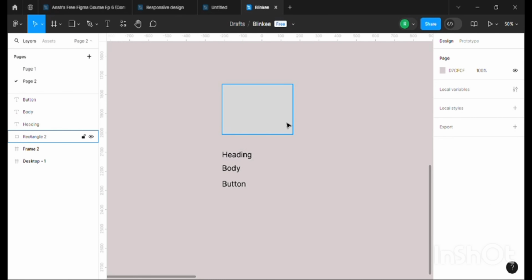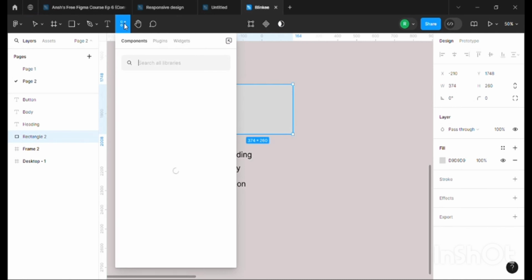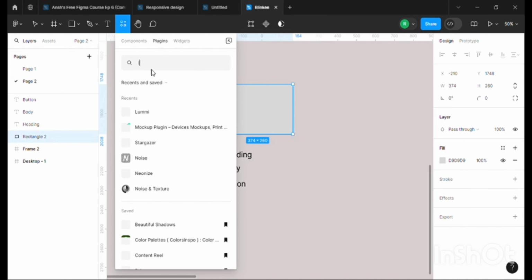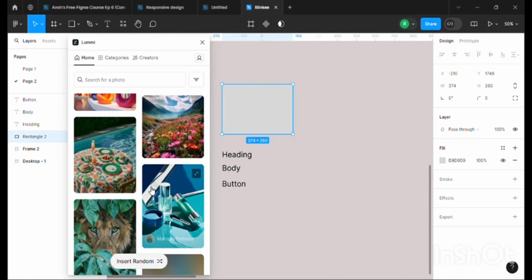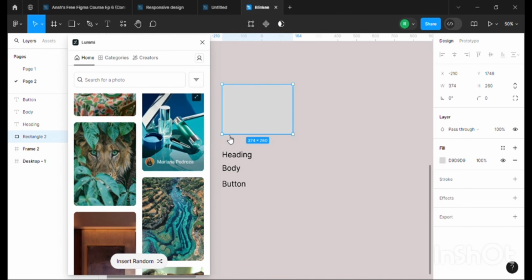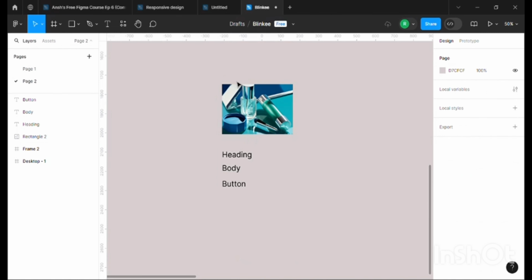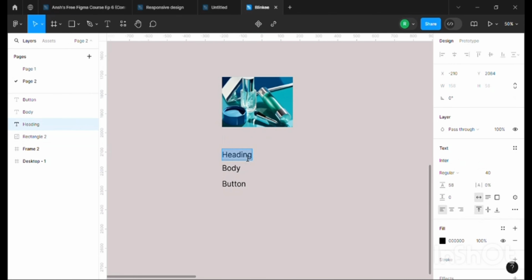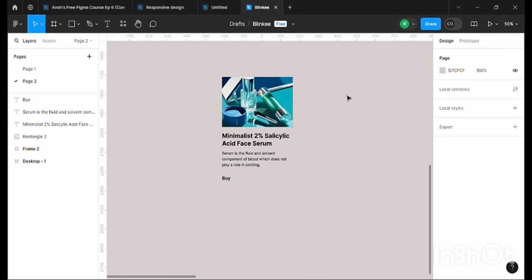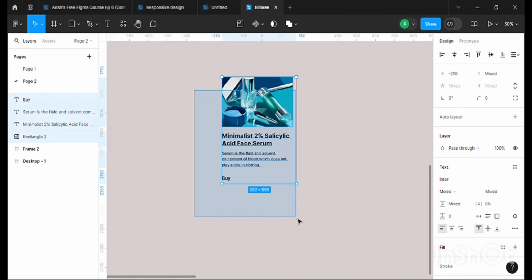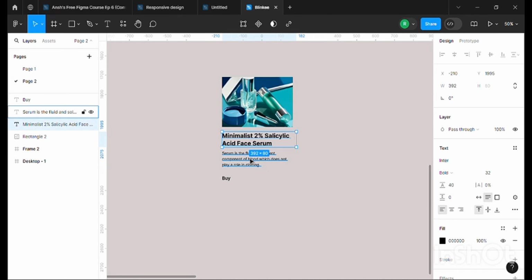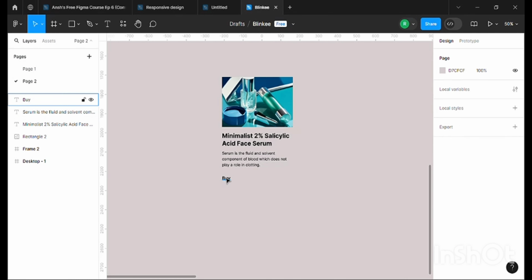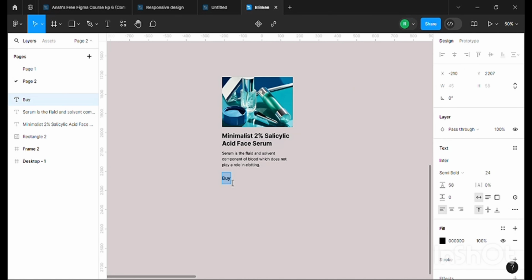So let's first design the card. Later on we'll add responsiveness to it. So let's start by adding a picture. I'll be using Lummi plugin. So let's add a random image. Okay. Now that I have an image, I'll be changing the content. So I have changed everything as per my need. So now we have a picture, a headline. I've changed the title, a body, and a button, a buy now button.